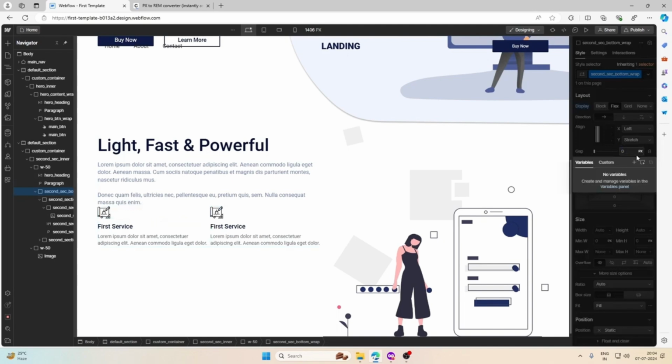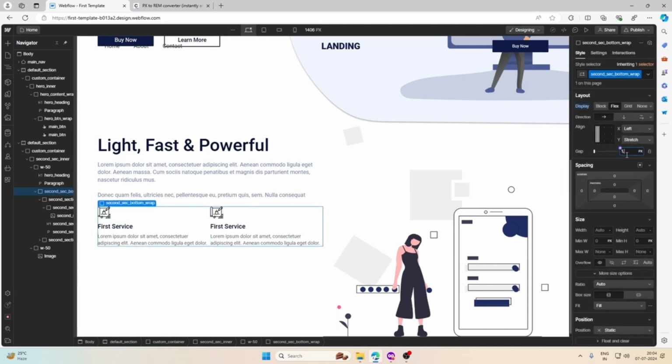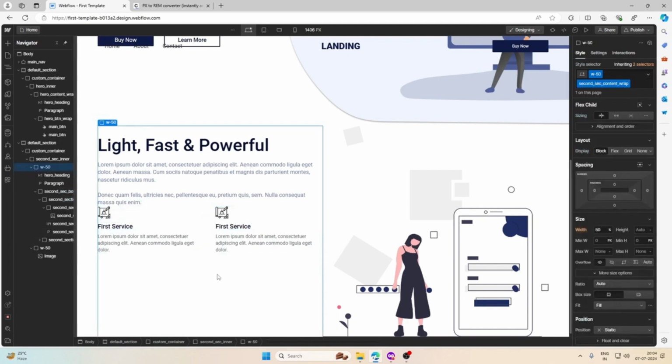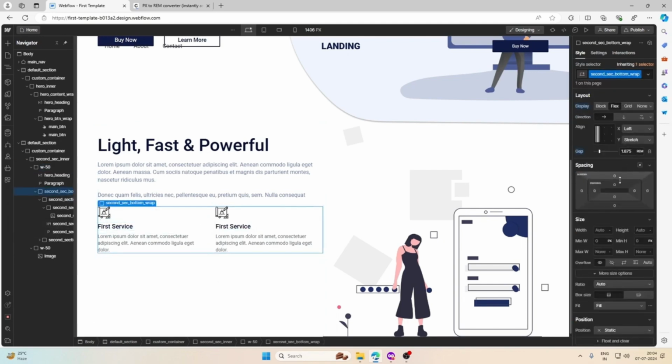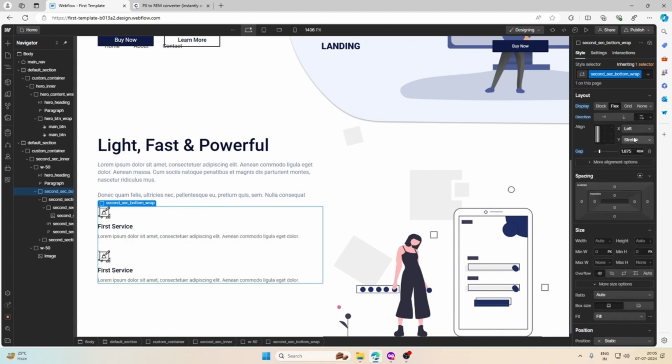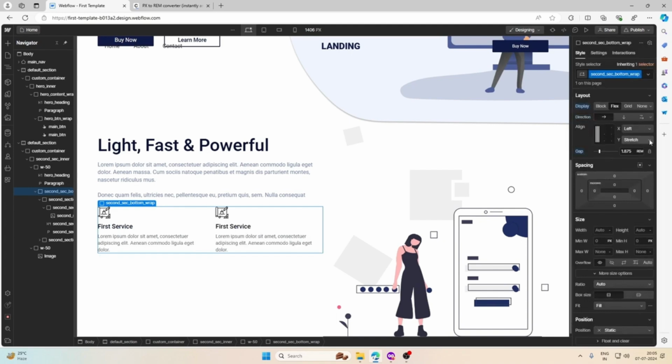I will give a gap instead of margin right. As well as, I need to give a margin top for each and every one of these bottom boxes, and wrap. I was looking for a flex wrap actually. If you have done CSS, then you would know that there's an option for flex wrap. So that was what I was looking for.